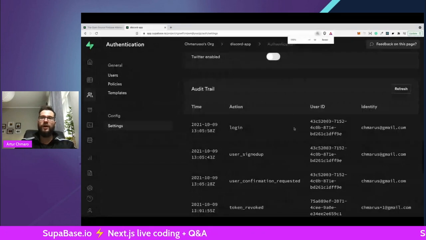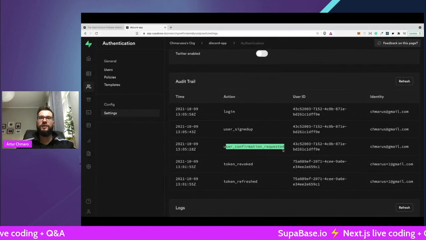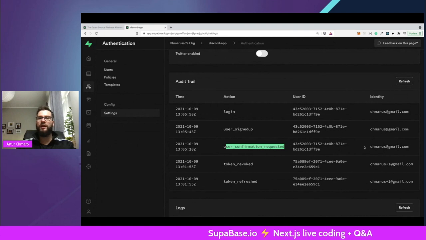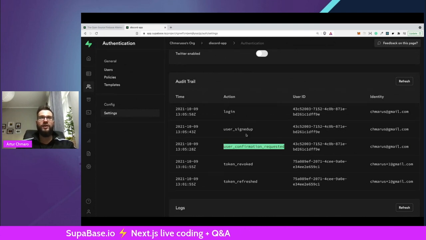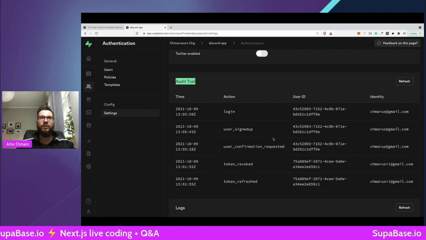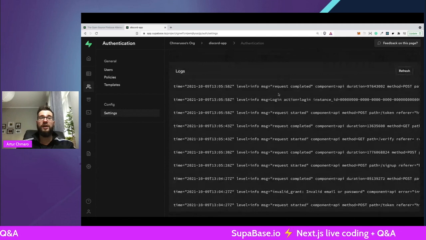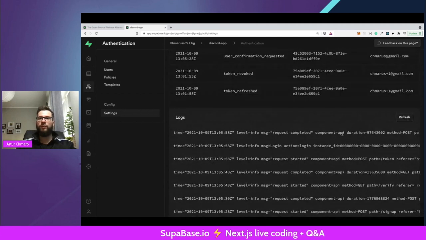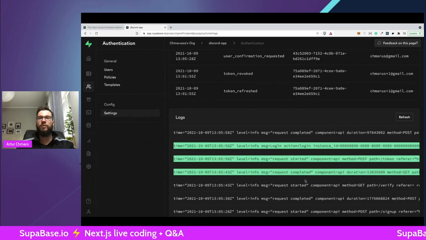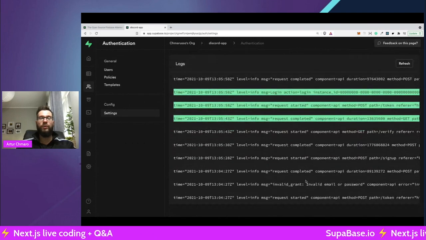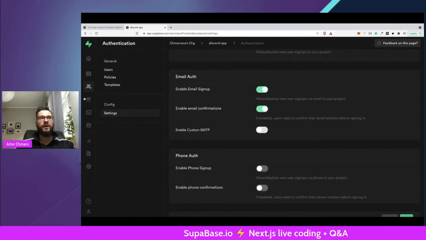Then you also have here some history, some audit trail. So whenever something happens in your system, like somebody logs in or somebody confirms the email like I did today before this live stream, then you have the audit trail of every operation that happens here in the authentication. And this is also useful because if you don't use a system like Supabase, you have to develop everything on your own, but here you have some stuff built in.